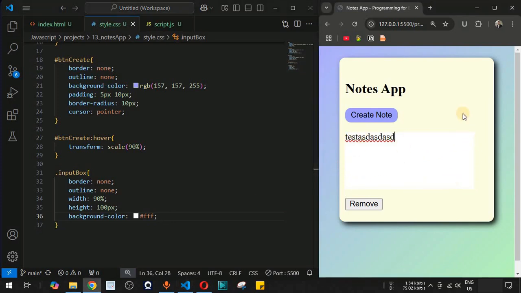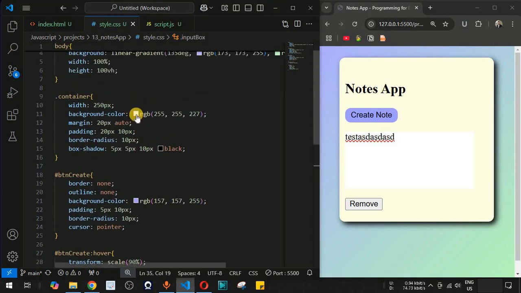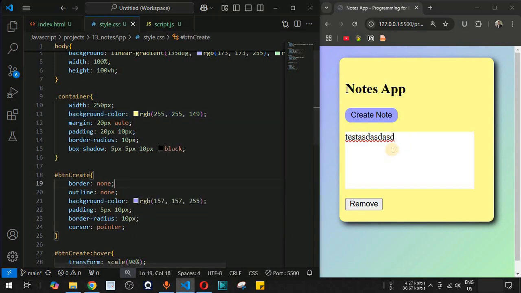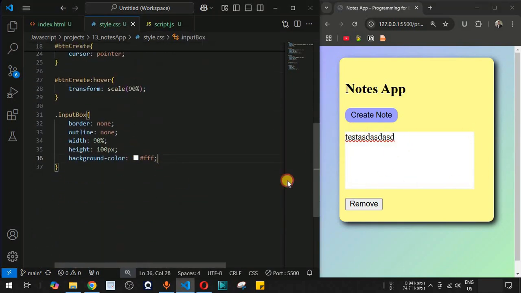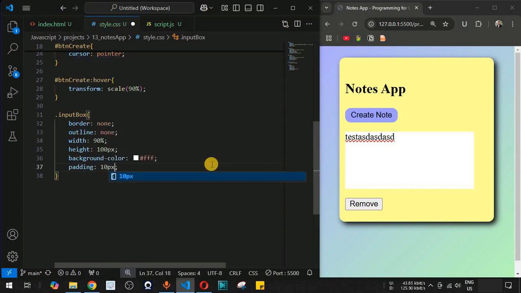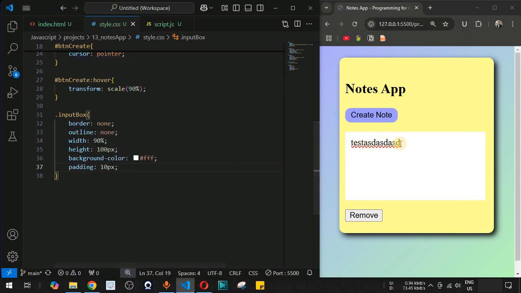So guys, it is not going well with this particular background color, that is the lighter version of the yellow. So let me change this color of the container. Let us provide a little bit darker version of the yellow color. So now if we see, this is the text area that is getting displayed. Let us also provide certain spacing, that is the padding inside the text area. So we provide the padding of 10 pixels. So this is the space from the top and from the left, right, and from the bottom as well.